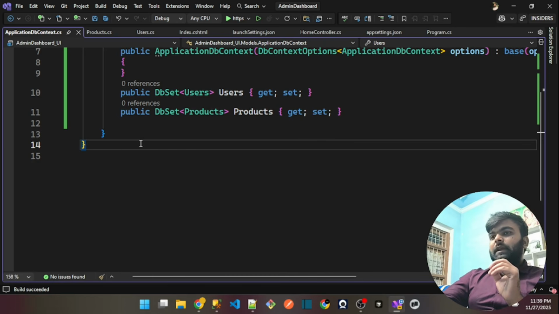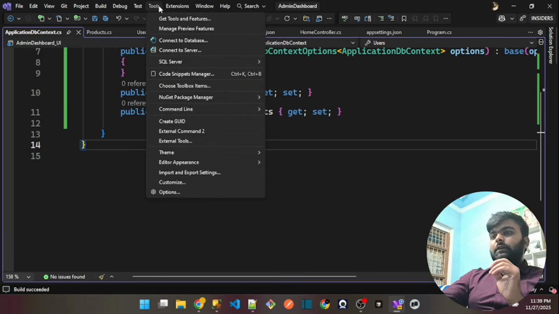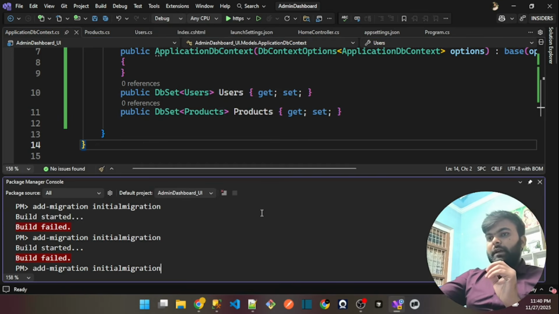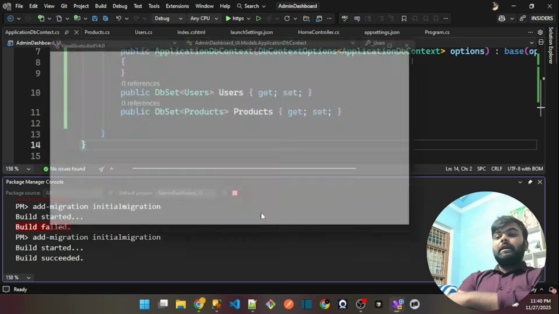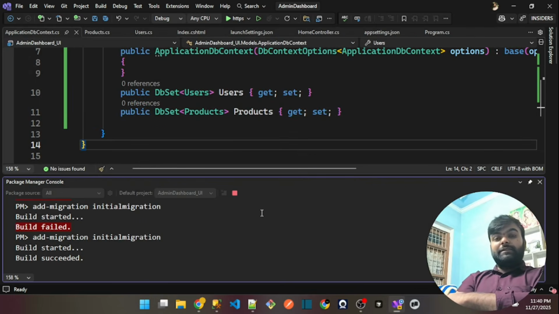Now what you have to do, simply I will go to the NuGet package manager console and hit this command again. Okay, the build has succeeded here.